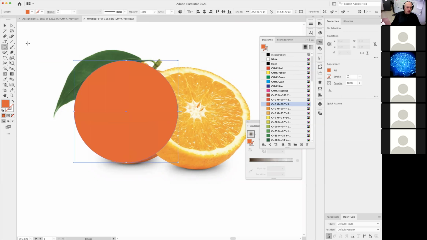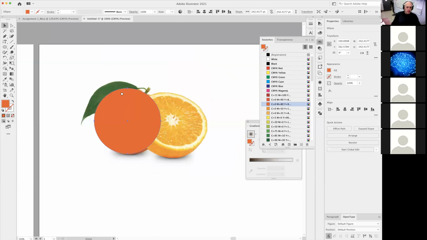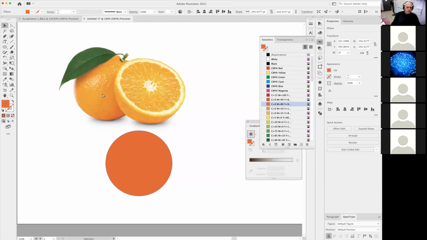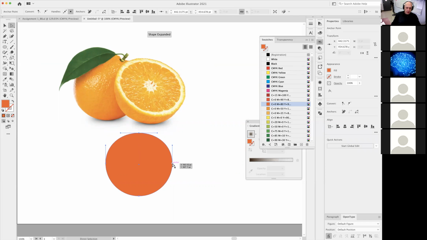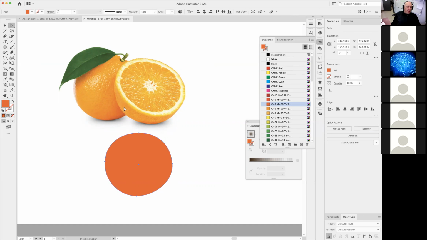And again, this is nature, so circles do not exist in nature. So I'm going to just grab each anchor and little handles, and I'm just going to make it a little bit of a wonky shape, not too much because it's still an orange. It doesn't have to look like a weird potato. And I'm going to do the exact same thing.